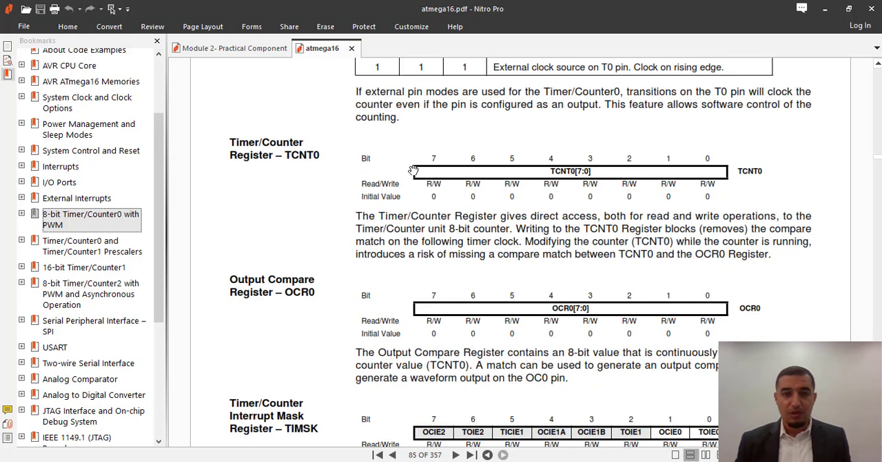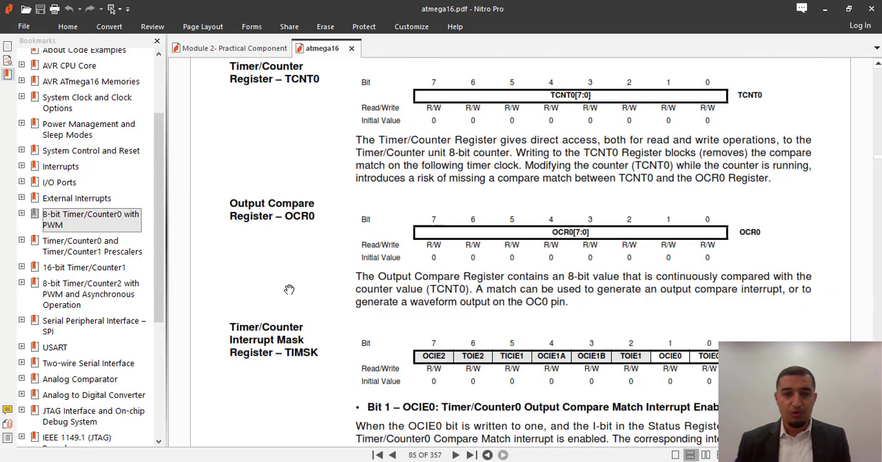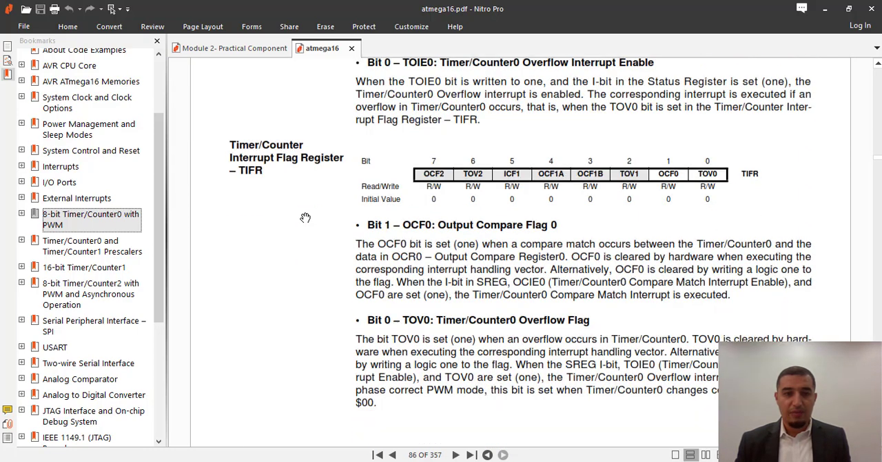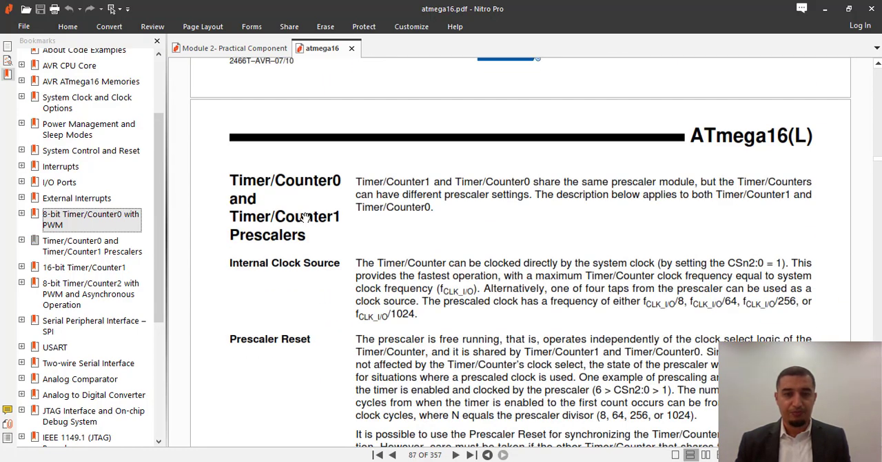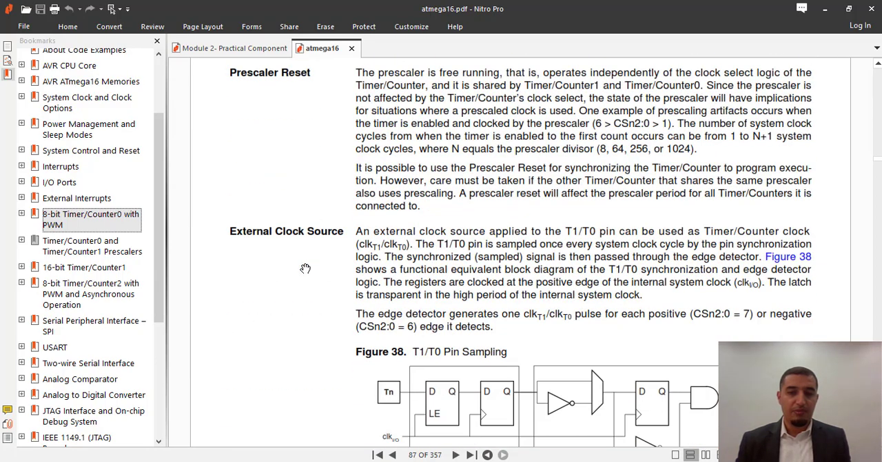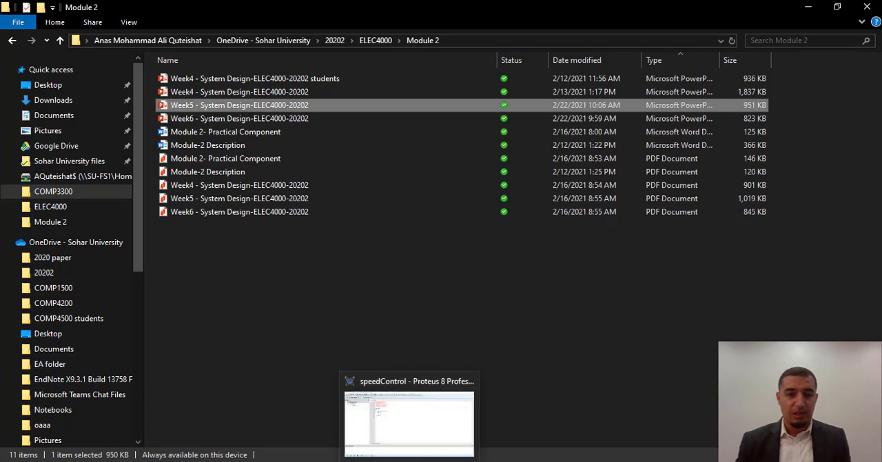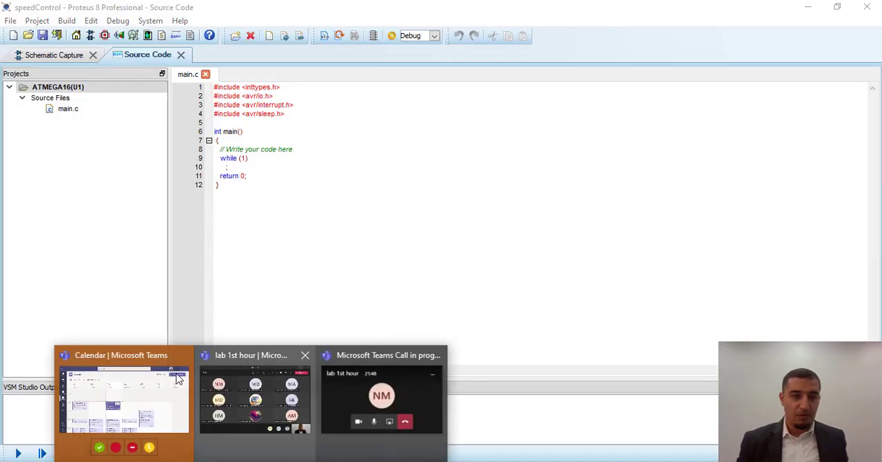Then we have the timer counter control register 0, the output compare register, the mask, and then we have the timer counter interrupt registers. This is then the counter 0 and prescalers. So I'm going to go immediately to the program. What's happening here?